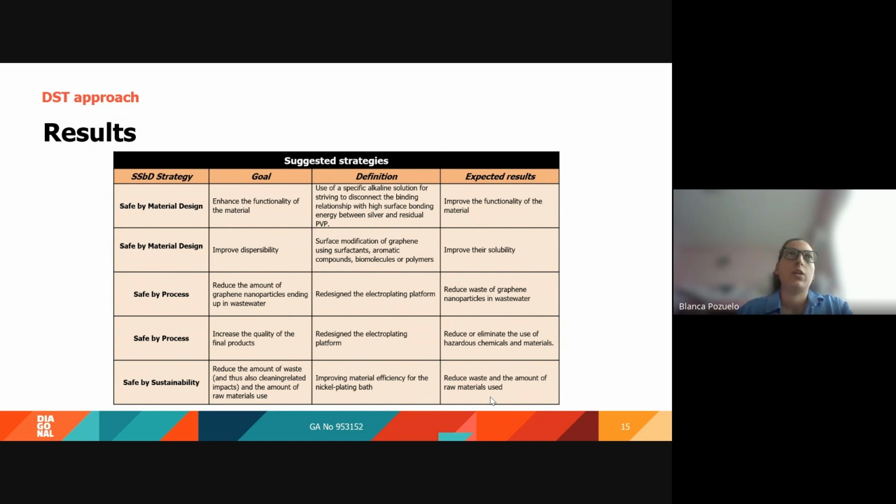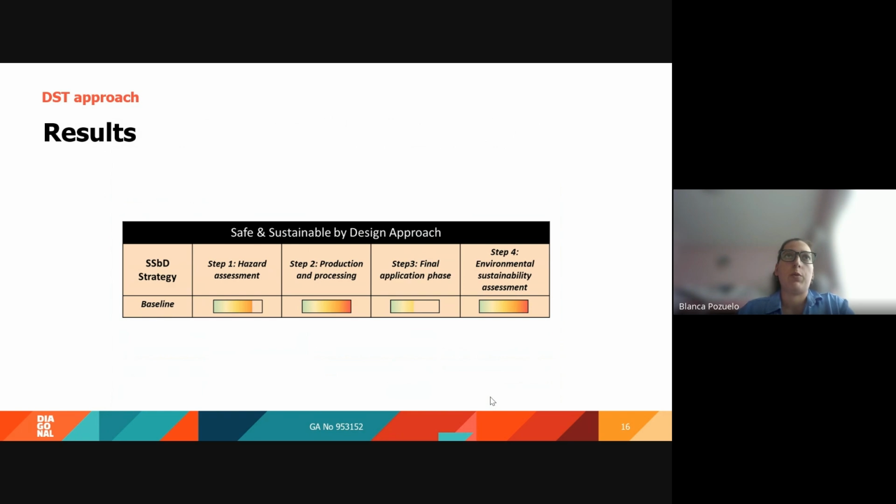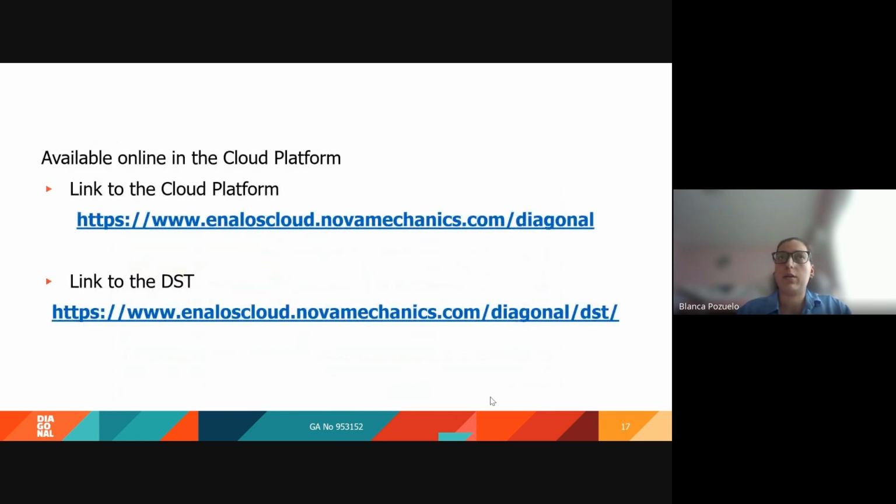So in this screen, the different strategies are suggested, and they are grouped by safe by material design, safe by process, and also safe by sustainability. Along with this information about strategies, we will have the results of all the assessments that have been done in the four steps. So maybe we can go and see how this works.